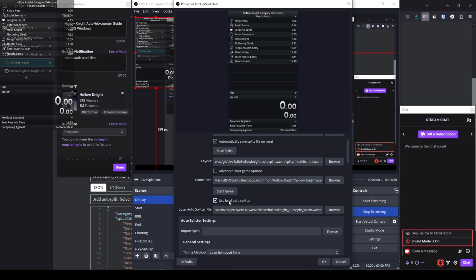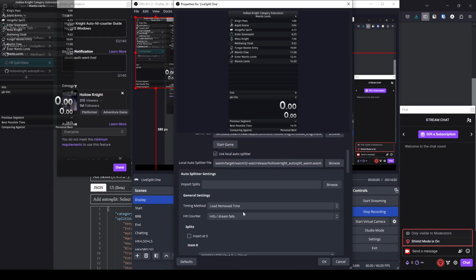You do need use local Autosplitter, and for local Autosplitter file, you want to put in the Hollow Knight Autosplit WASM stable.wasm file that you downloaded earlier. On import splits, you want to select your splits file again, and if you want load remove time and hits at the same time, put the timing method as load remove time and the hit counter as hits with Dreamfalls. You could also select hits with damage if you're only doing damage lists and you don't want to count falling in Dreamplats.